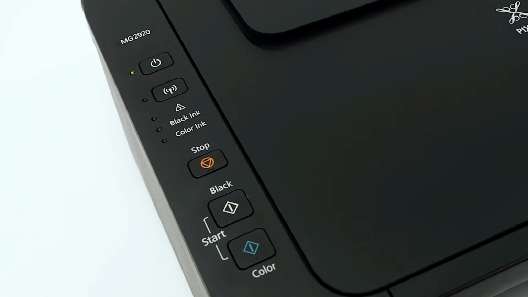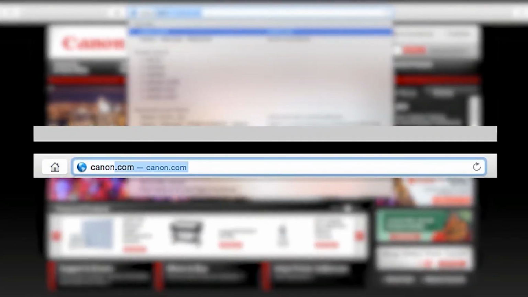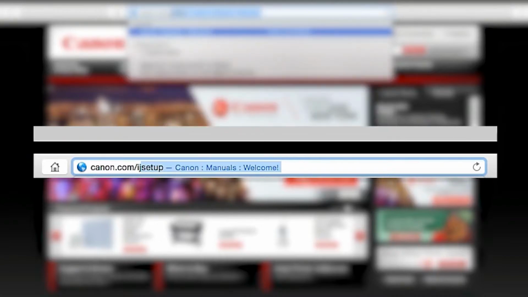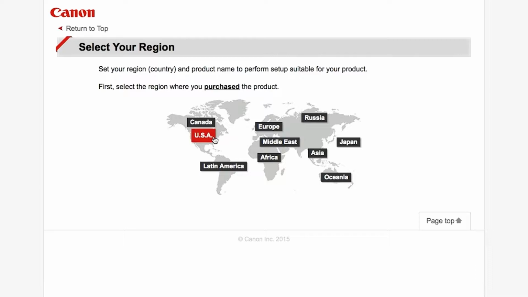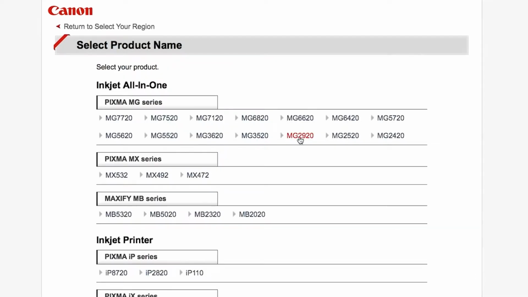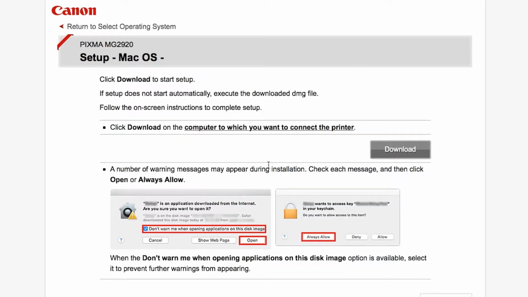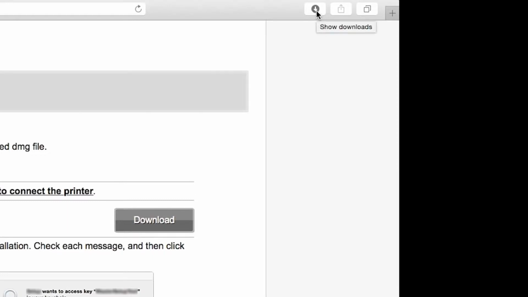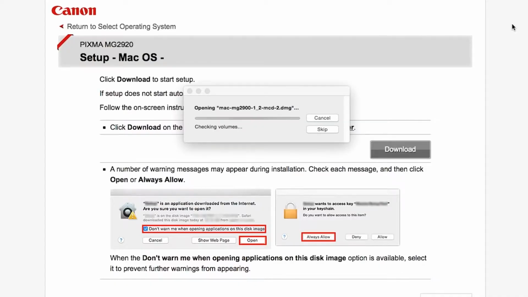Now, let's install the software. Download the installation files from the Canon website by visiting canon.com/ijsetup. Follow these links to download the software for the MG2920 printer. Open the downloaded file on your computer to get started.